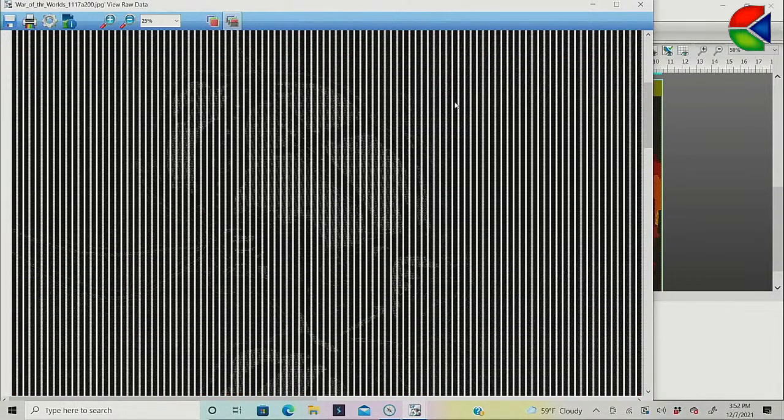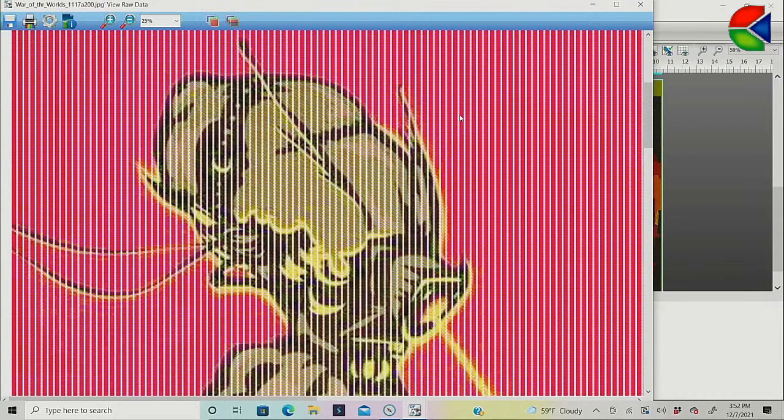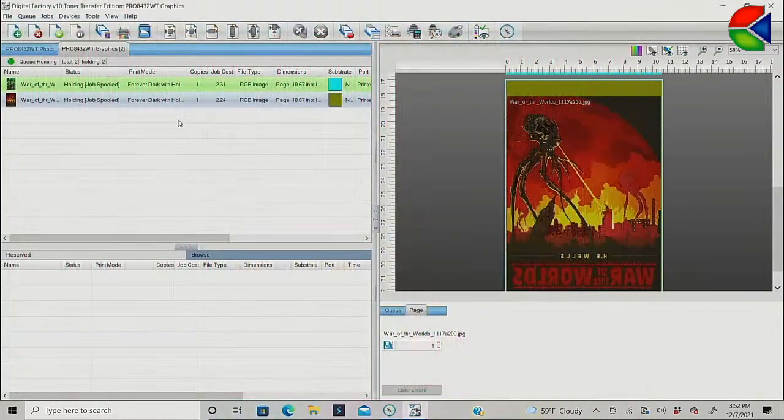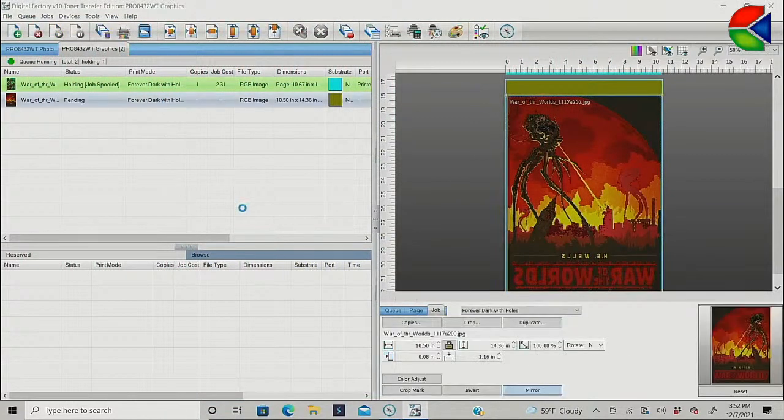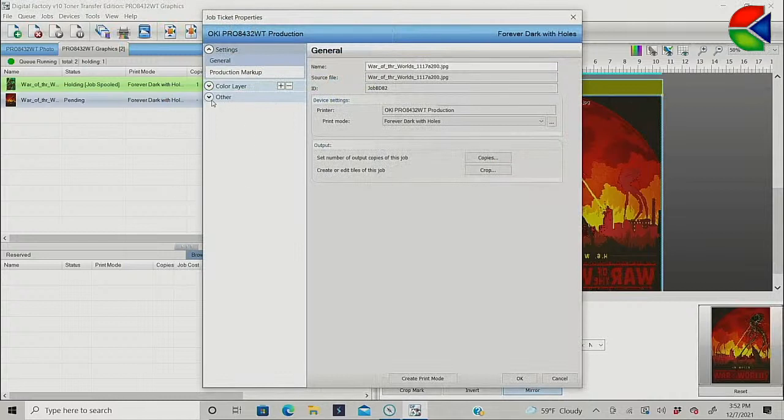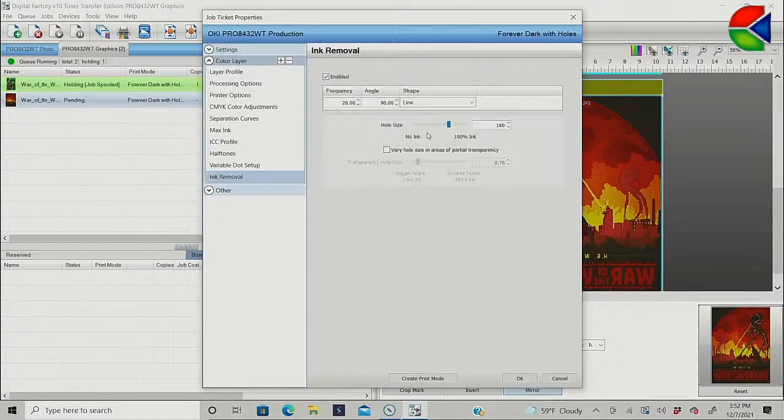Just to show you here, I changed all process colors to black, so essentially that is the micromask that your printer will be printing, okay? Now that we've seen the line pattern, let's make a few adjustments to the line pattern. And where we're going to adjust is what's called the hole size. Let's go back into our color layer, ink removal.